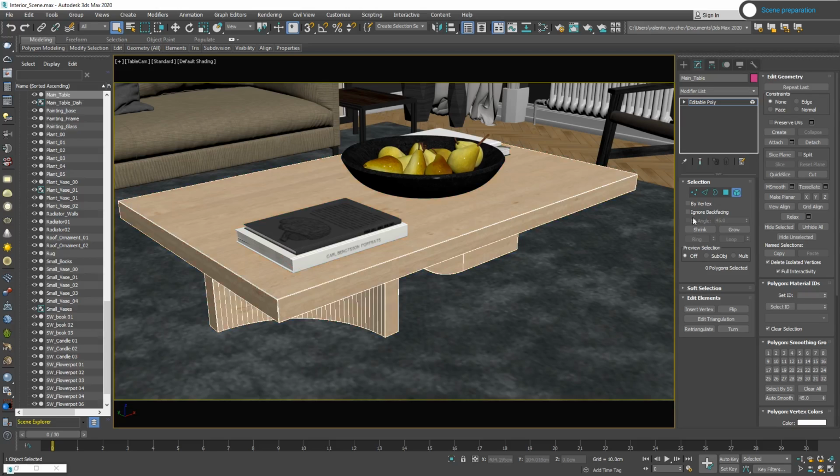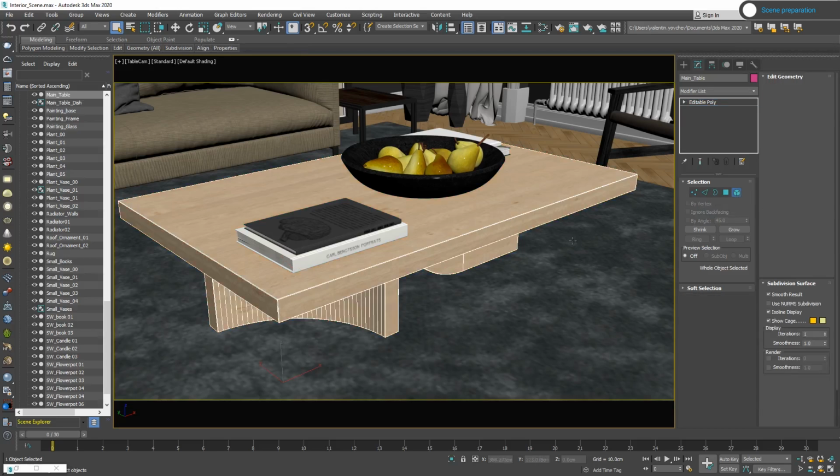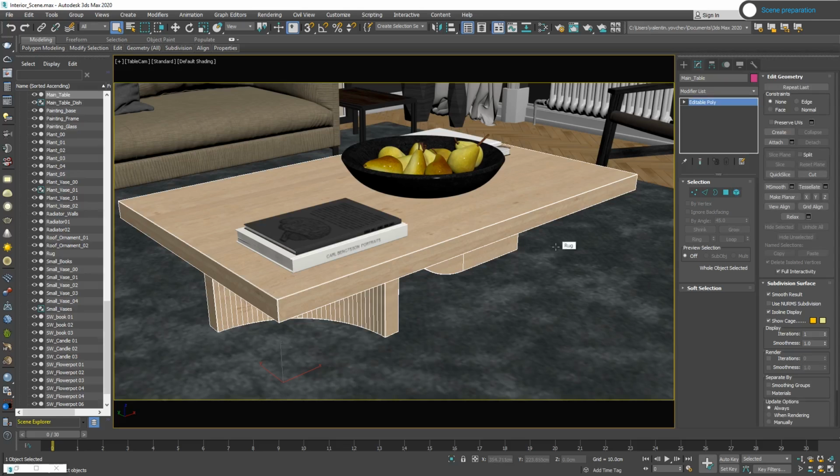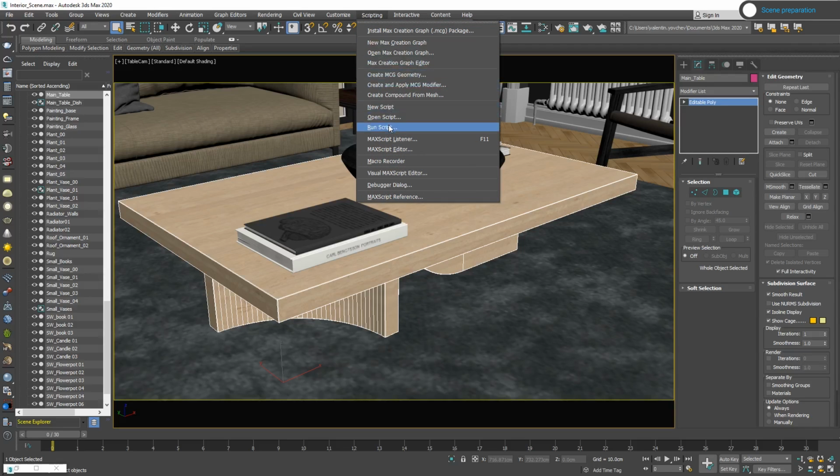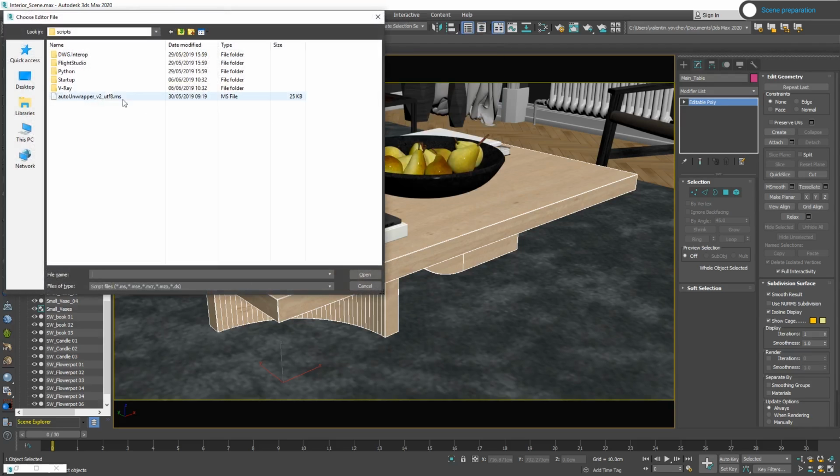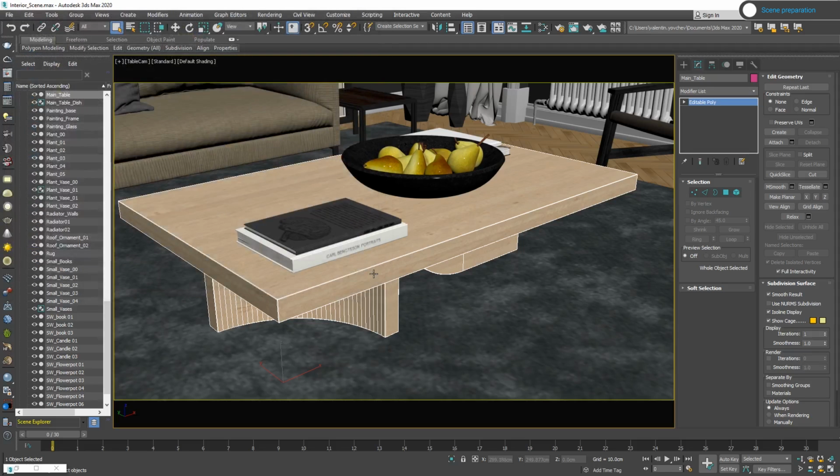Also, for it to look correct in Unreal, our object needs to have lightmap UVs. Since the table doesn't have any, I am going to unwrap it using Unwrapper. This is a script that will get our geometry and perform an automatic flatten unwrap on the UVs. You can find this script in our forums or in the description of this video.